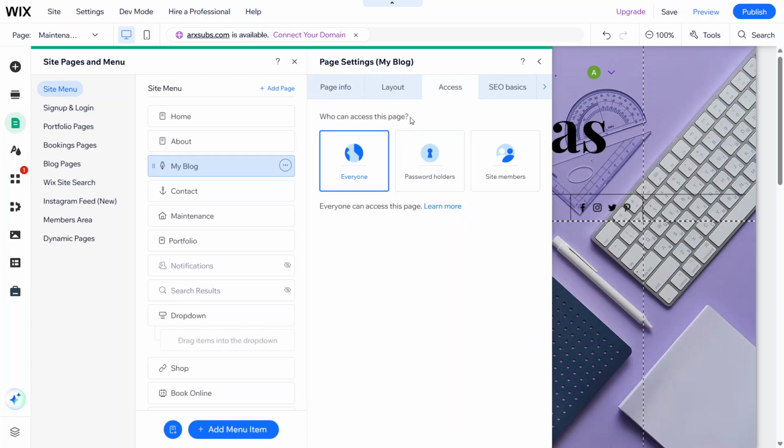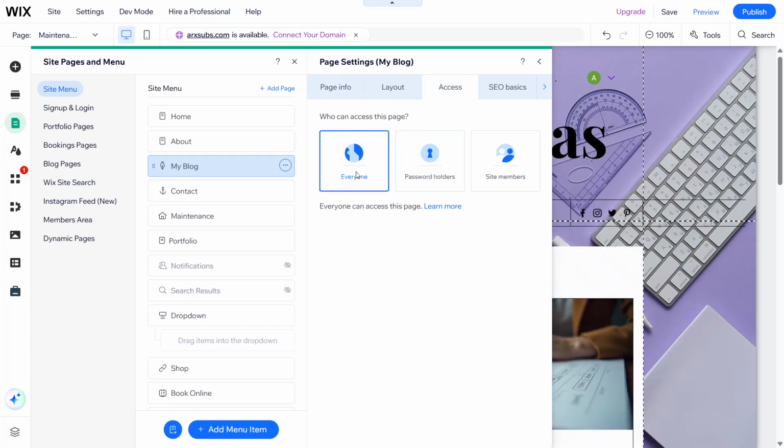Under Who can access this page, you'll notice several options, such as password holders or site members. To remove the login requirement, change this setting to Everyone. This tells Wix that the page should be publicly accessible, with no login or password needed. Once you've selected Everyone, your change is essentially complete.